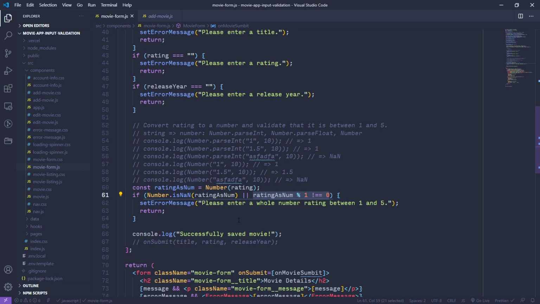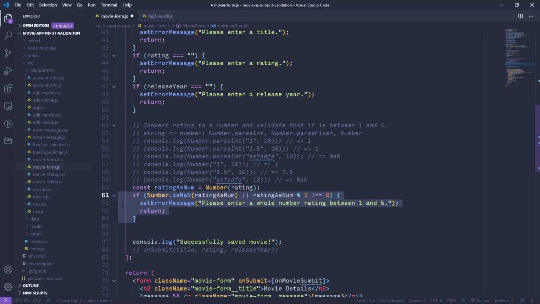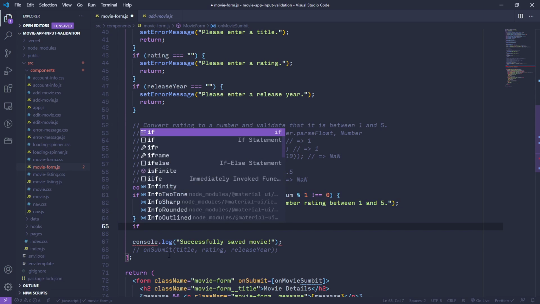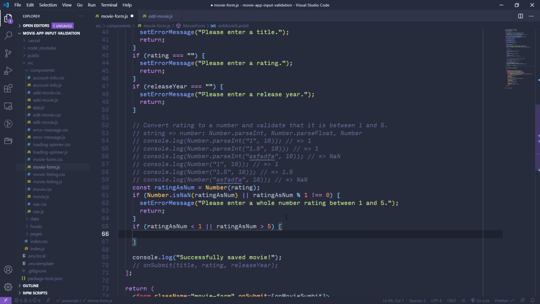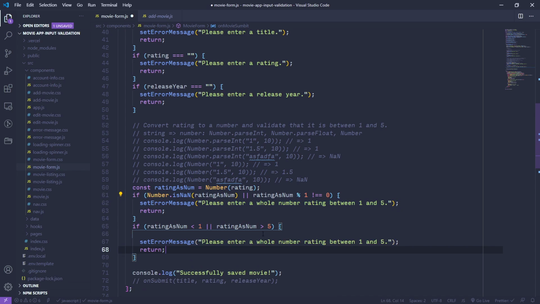So now that we know that we've got a number version of what they typed in, let's check to make sure that it's within the right range. So after we've done this check, we know that if we get to this line of code that this error has not occurred, because return would kick us out of the function. So what we can do here is use rating as number. We know that it's a number, and we can say if it is less than 1 or the rating as number is greater than 5, we can do a similar error message print out here.